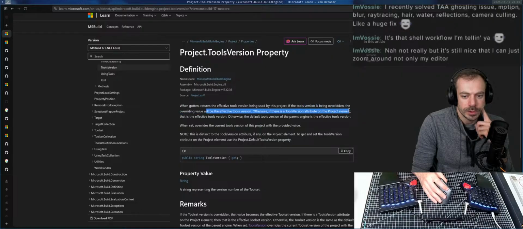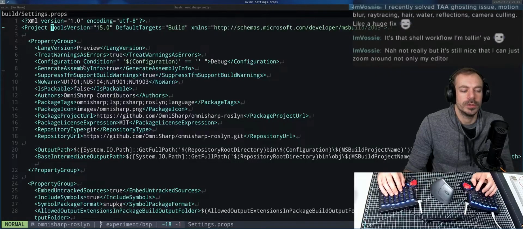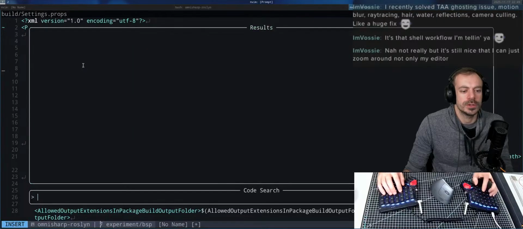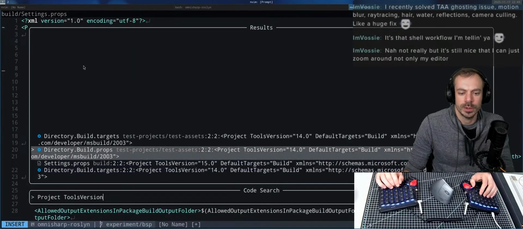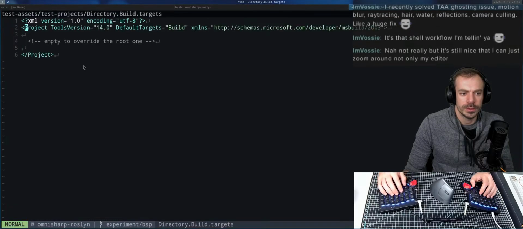Otherwise, there is a tool version attribute on the project element. This is the effective tool version. Otherwise, the default tool version of the parent engine is the effective tool version. Can we just remove this part here for now? Maybe, or we can just search for it. Just want to see what's everywhere else. We have also tool version 14.